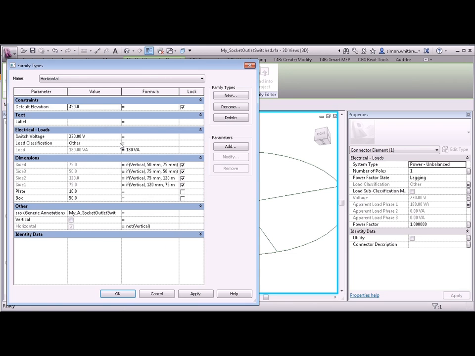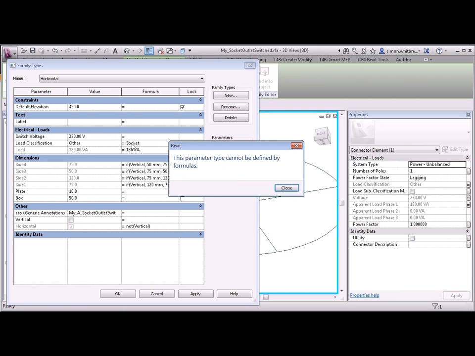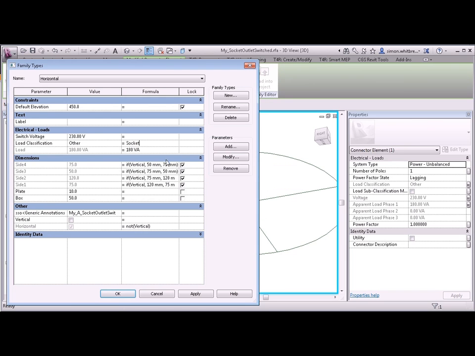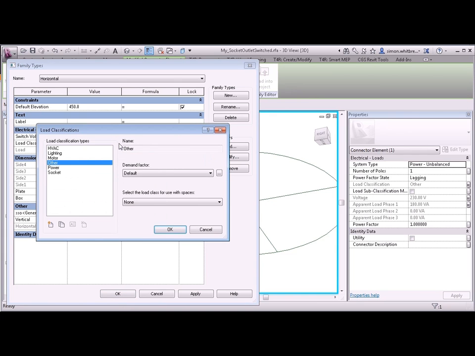We have to go back through these and change them separately. I can't use the same process as before. It tells me that the parameter cannot be defined by formulas. But a quicker way of getting there, rather than just clicking on Other, is to click on the right-hand side of that box. That takes me straight to the load classifications. Select Socket and click on OK.